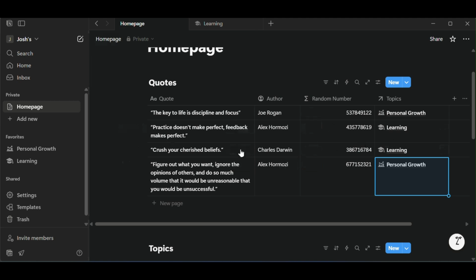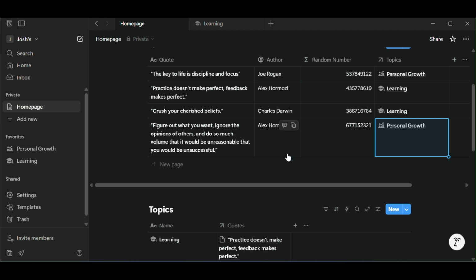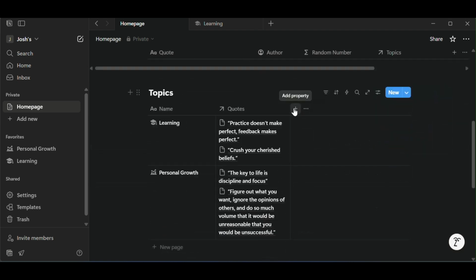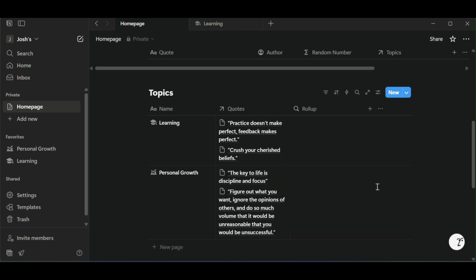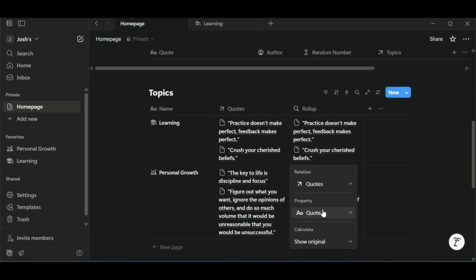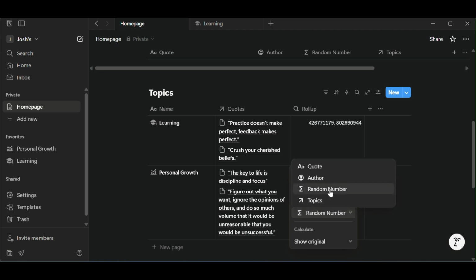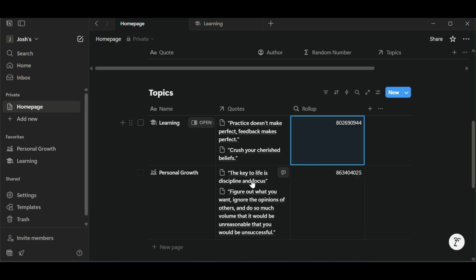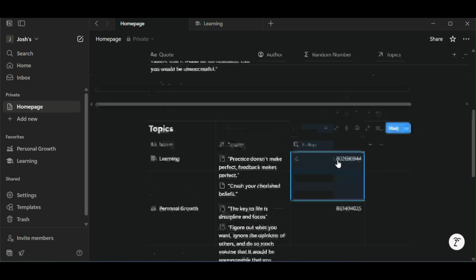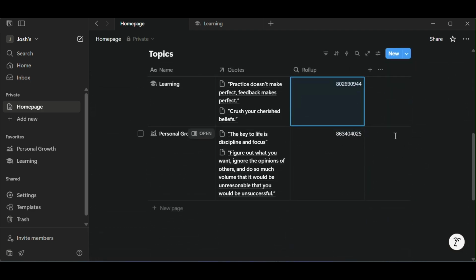So the way we do that is quite easy. We come down here in the topics database and we create a roll-up. Select quotes, property random number, and show the max. So now that's showing the max number for each quote in each topic.